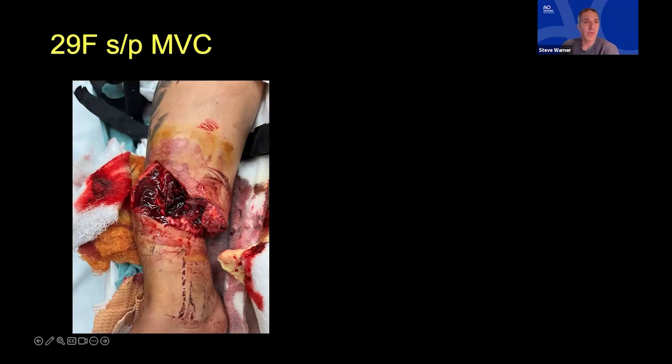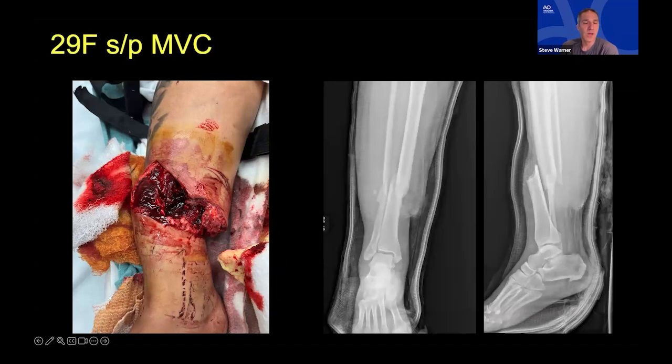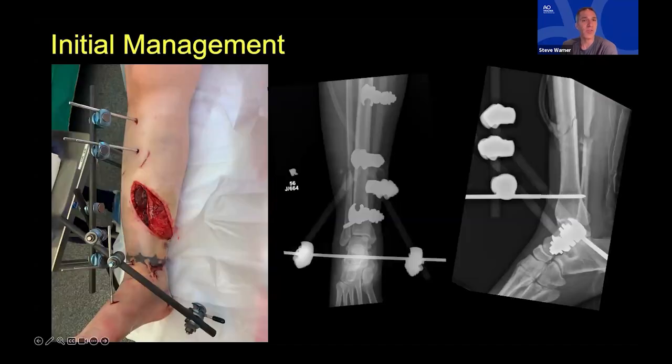So getting back to our original case here, this 29-year-old who was involved in this motor vehicle collision, again, reminding you of her clinical image and x-rays. Based upon her soft tissue injury, we did a temporizing fixation with the external fixator in order to be able to better manage the soft tissue.